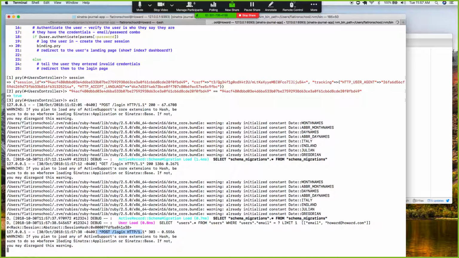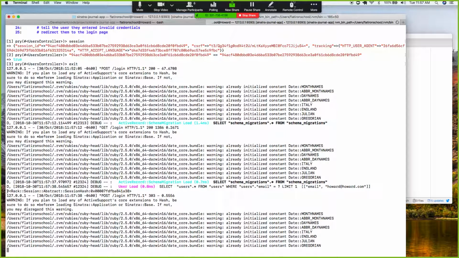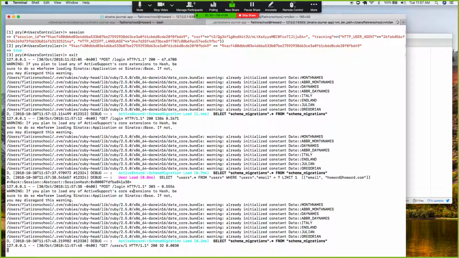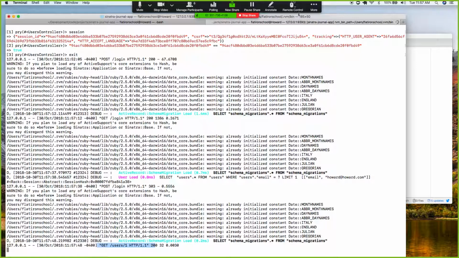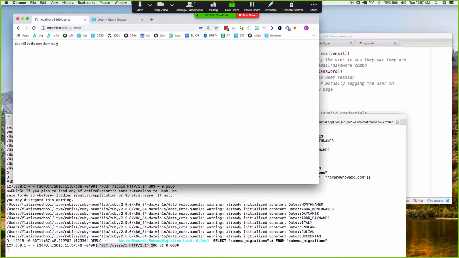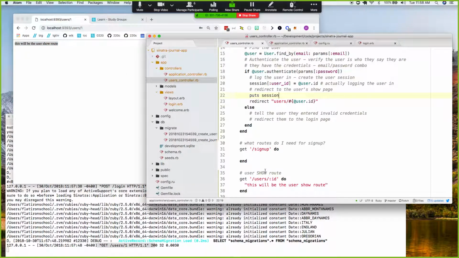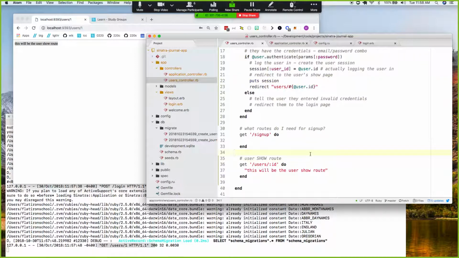It worked. Okay, it didn't show me everything I wanted here. Here's the session, but it didn't give me all my key value pairs. I was wondering if it would or not. Anyway, so I finally got get users 1, and if I look back at the browser, I'm going to shrink this back down a little bit. There it is. This will be my user shell route, which means that we got exactly where we wanted to. Does that make sense?